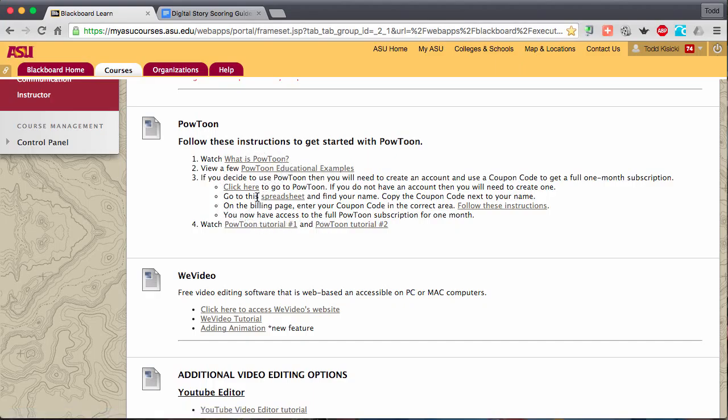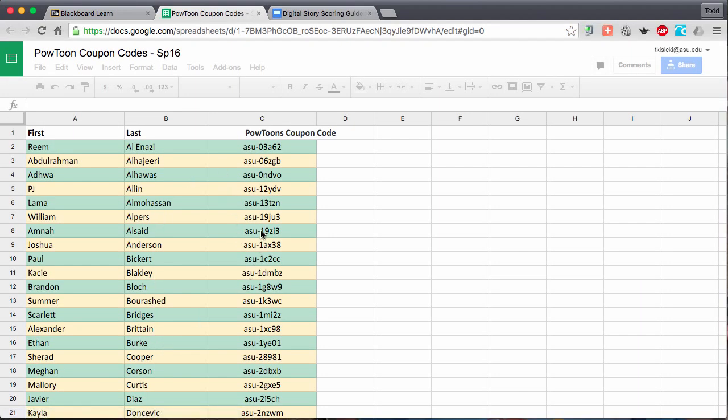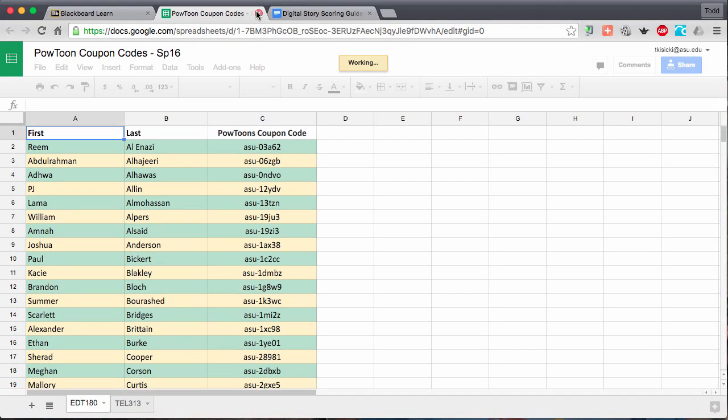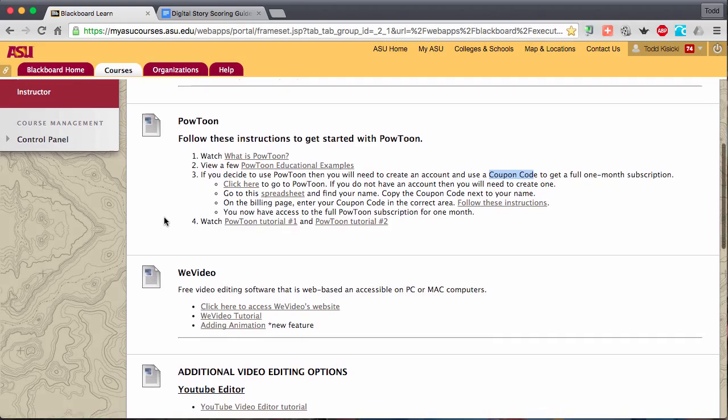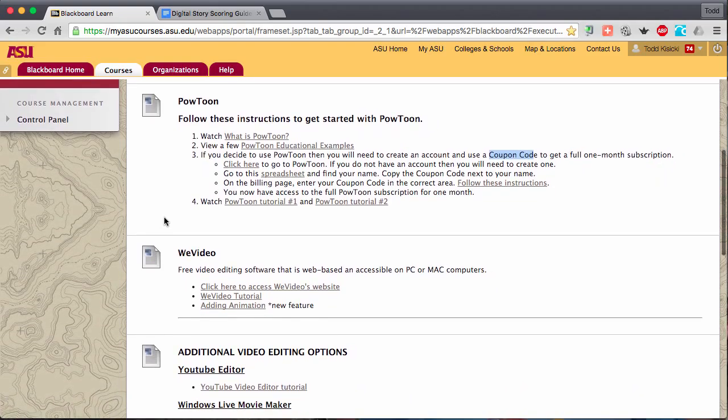Now with Powtoons, I've got a pro edition for everybody, a student pro edition that did cost some money. You would have to create your account and add a coupon code. So I would go into this spreadsheet to find your name and copy your code from there. Follow those directions to upgrade your Powtoon account to the pro version.